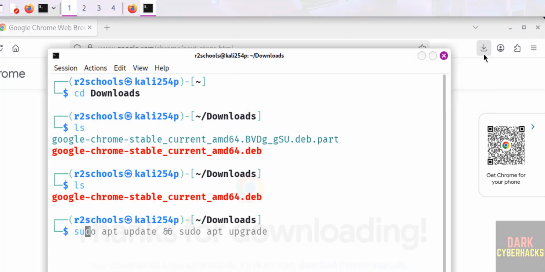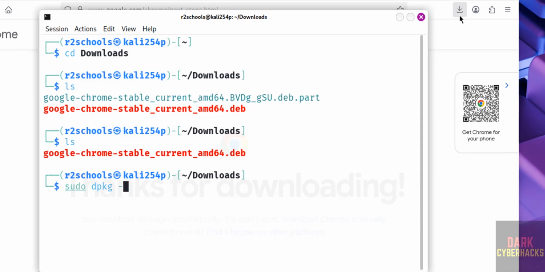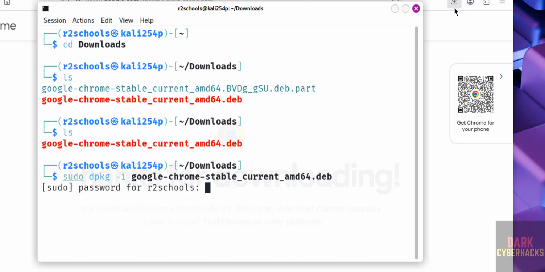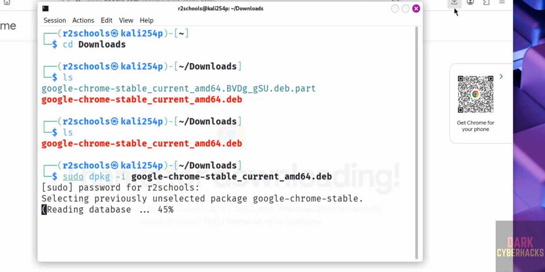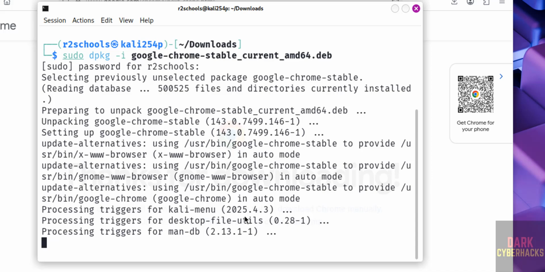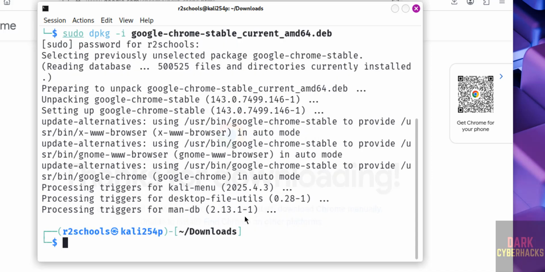Now install this package: sudo dpkg -i google. Press the tab from your keyboard to autofill the entire file name, hit enter, then provide the password of the sudo user. See, we are installing Google Chrome stable version number 143. See, we have successfully installed.